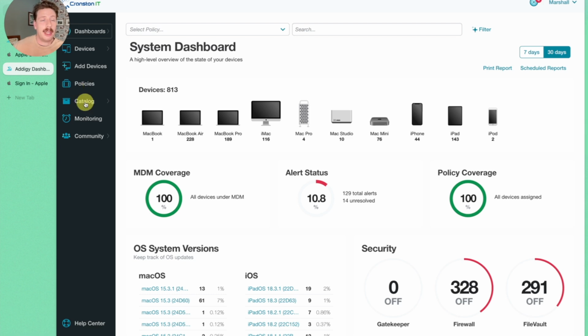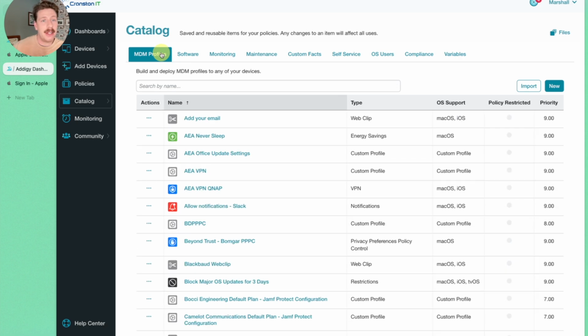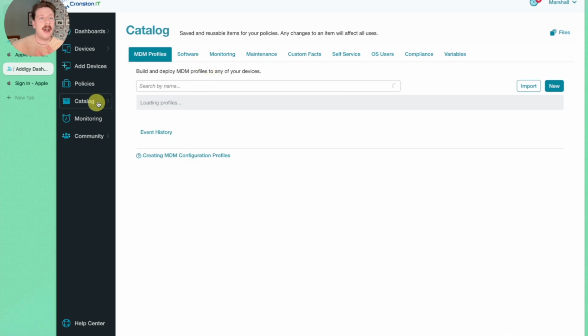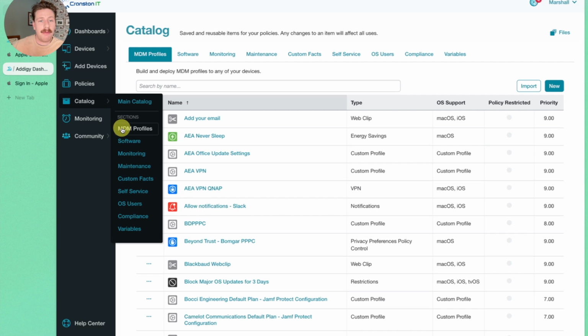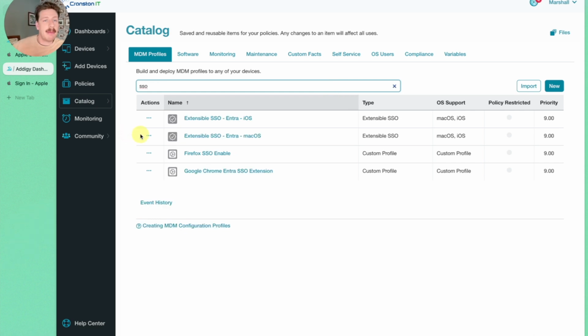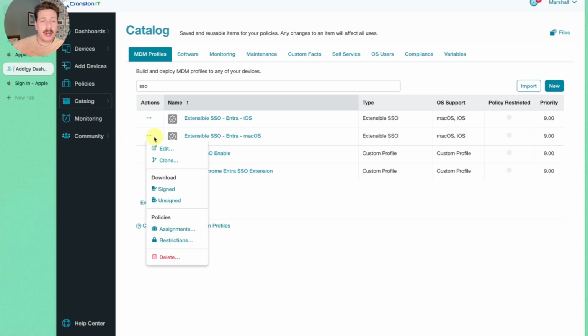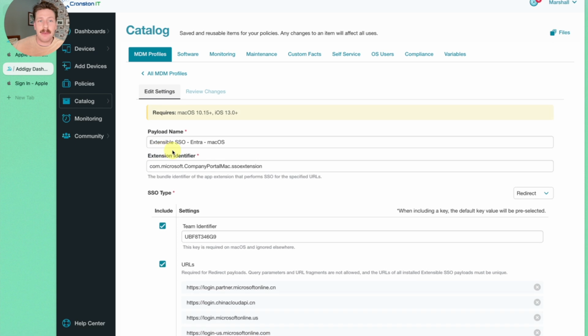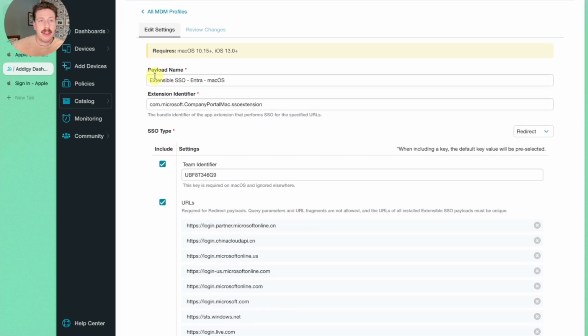So let's go take a look at the profile that I already have created for this. In MDM profiles, if you're in Addigy, you can walk along here. You're going to go to Catalog and MDM profiles, and then you're going to click New. I'm just going to search for the one I already have built. Next to my macOS one, we're going to click the three dots and I'm going to click Edit. In the fields here, this is just the name of what it shows in the system settings on macOS.